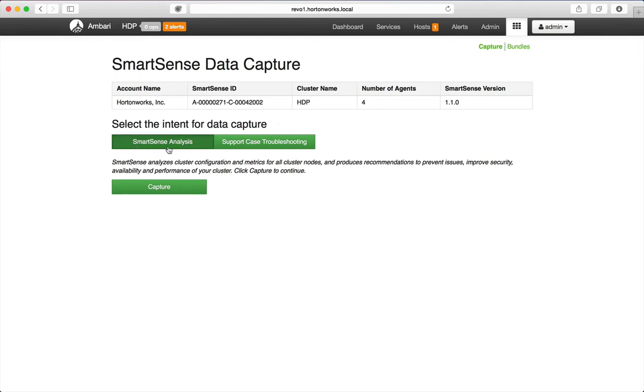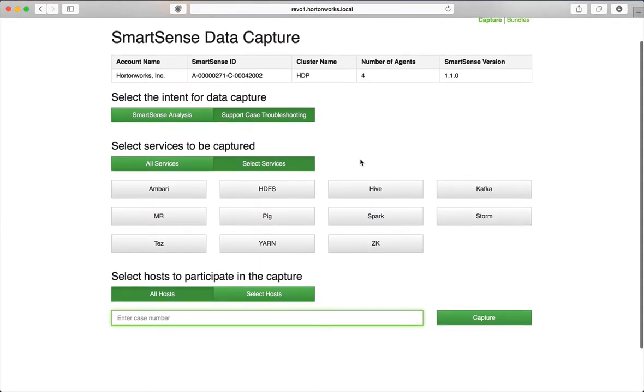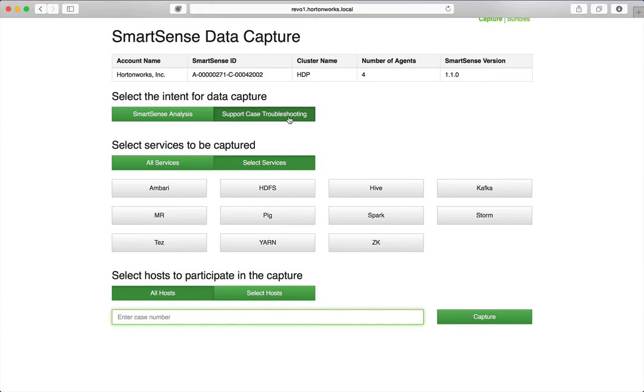The first is SmartSense Analysis, which is pre-configured to capture configuration and metrics for all services and all nodes in the cluster. If we're being more selective and capturing data for specific services in the cluster, and maybe even for specific hosts as part of troubleshooting a support case, we can click on Support Case Troubleshooting.